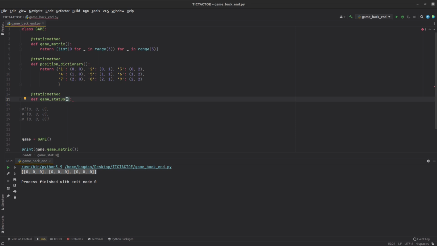In this case, we do need to pass into this function the game matrix. So every time we have to pass in this game matrix. So we're just going to call this just game. We need to check every time what's going on with the matrix. Okay. So first let's check if all these values here are the same. And if they are the same, we have to return who won the game.